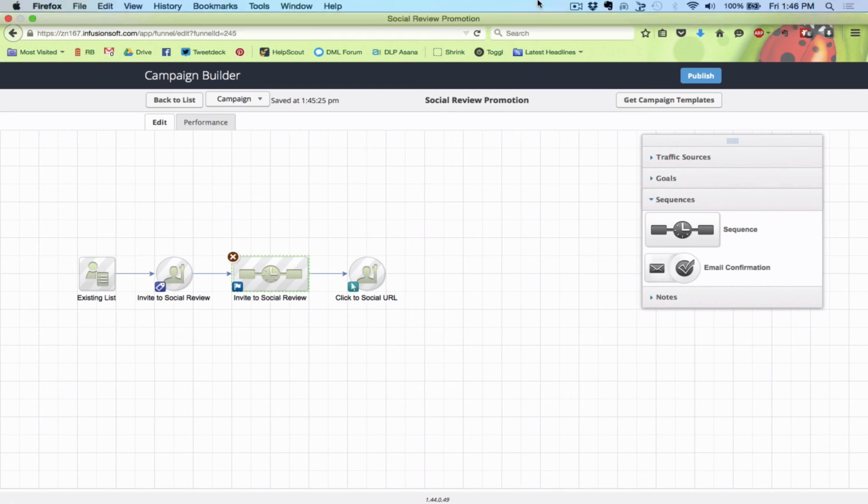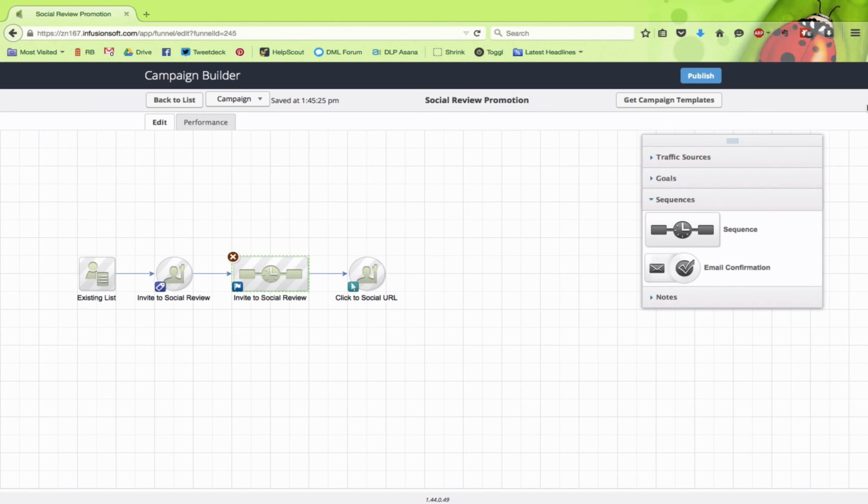Then that will give you the ability to use that in link click goals, etc. for this particular campaign, and it's going to save you tons of time because you won't have to keep rewriting the same information over and over again.